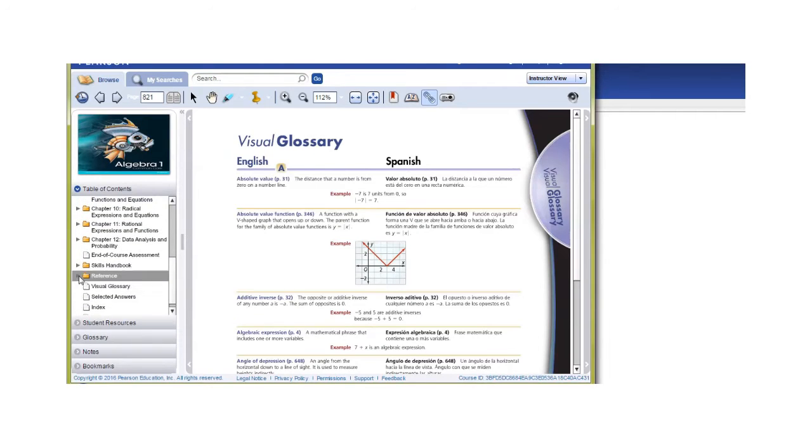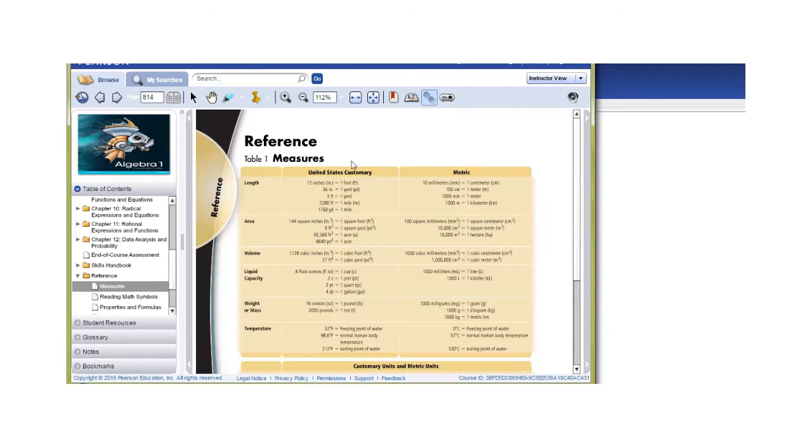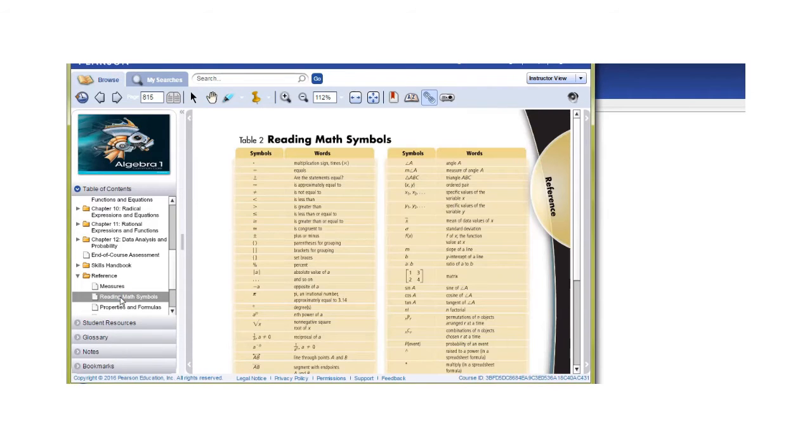Let's see what else we have. A reference section here, which gives us cool charts for conversions or formulas or symbols. So if we ever need to reference anything like that, we would go to the references.